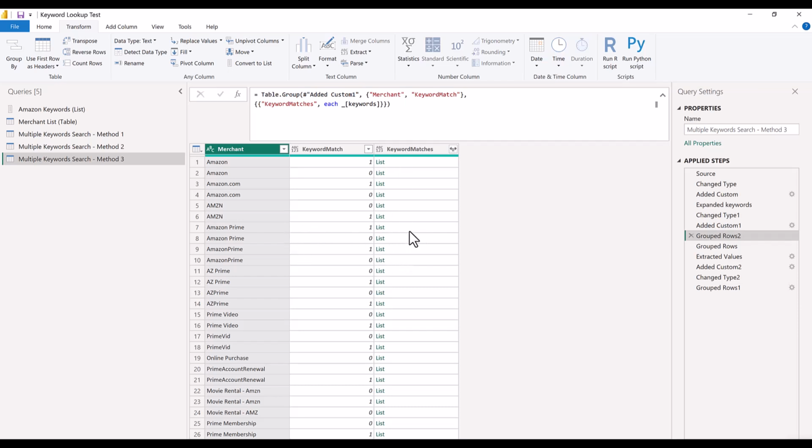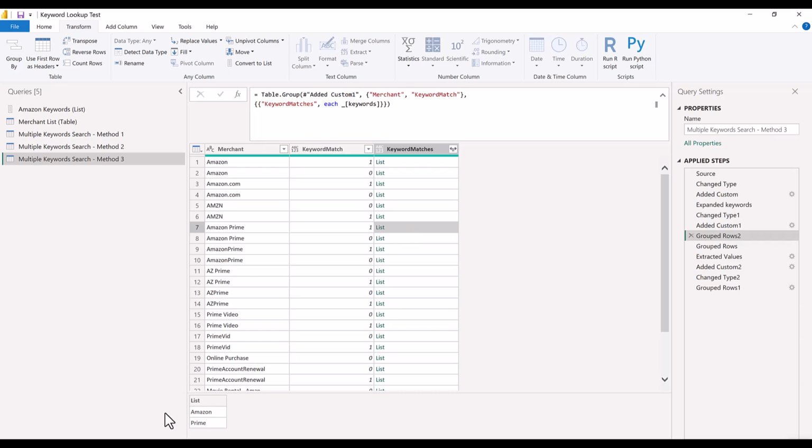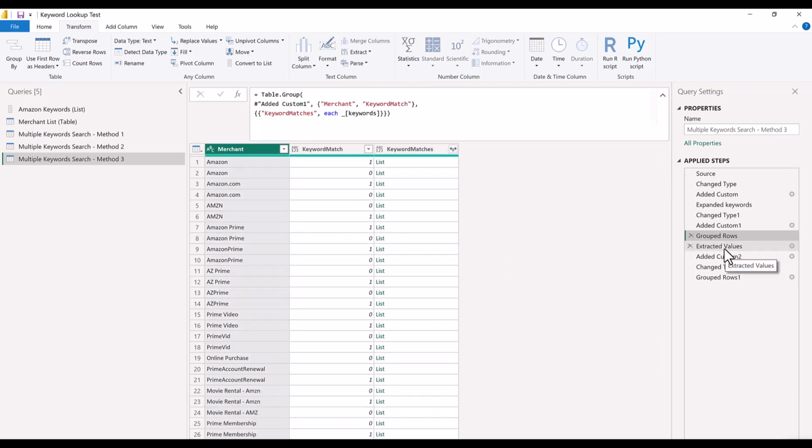And for Amazon Prime as our example, if I click on that, it's going to now list Amazon and Prime. And that's where the keywords do match. If I were to click down to the 0, you'll see that it has all of its non-matches. So that goes for all of the different merchants as well. Now, because that's a duplicated step, I'm going to go ahead and delete what we just did. And I'm going to click down to the existing grouped rows step. Now we'll click down to the next step.